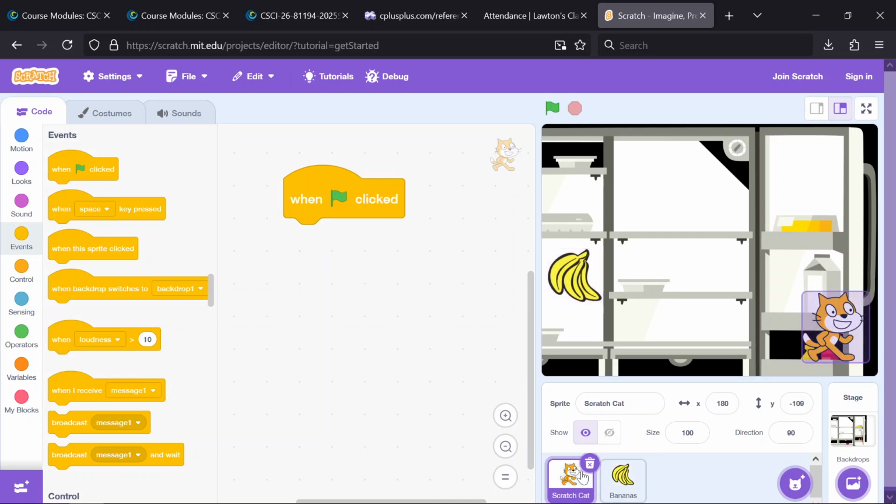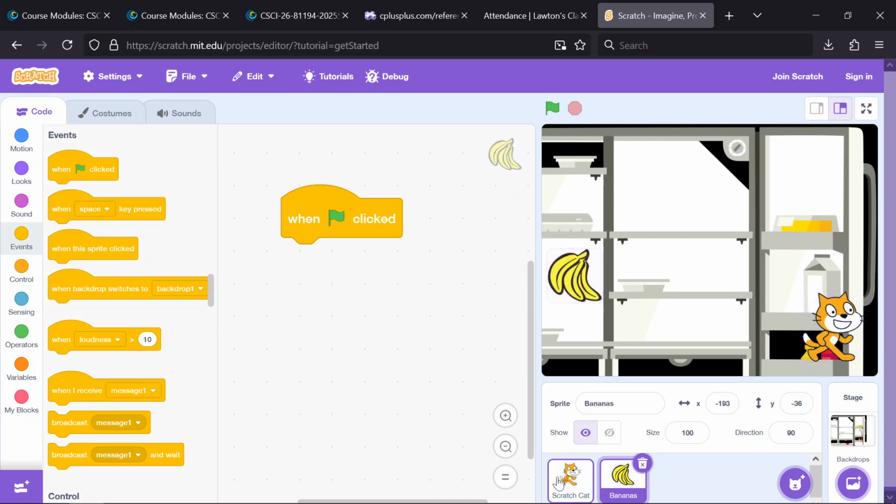This is actually something that we don't even teach until a very advanced computer science class. This is a concept called concurrency. It's amazing that we can do this in Scratch so easily. It's like 2 programs running at once. But that's what we're going to do. There's a program for the Scratch Cat and a program for the bananas. We're going to do different things.